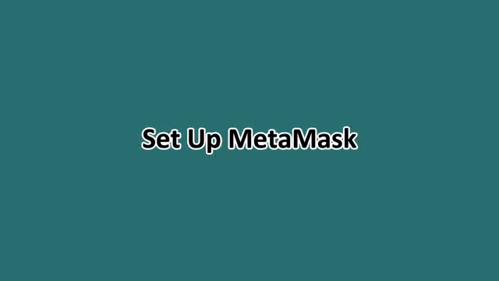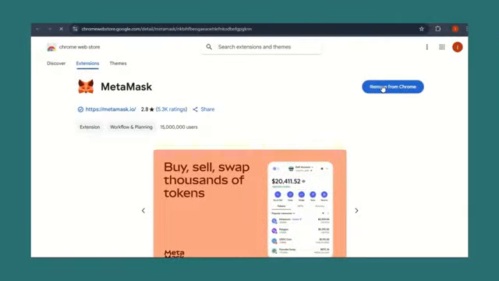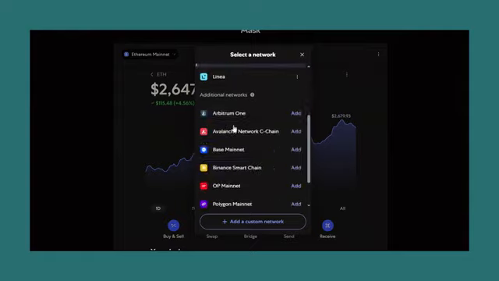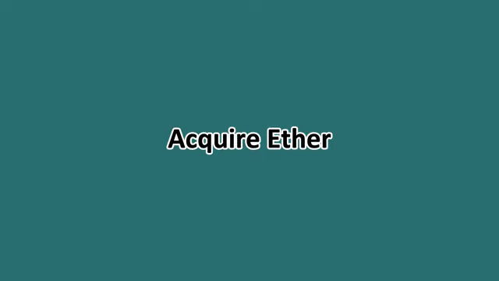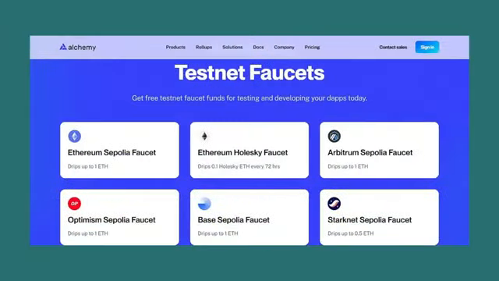Now before we start, you'll need to set up your MetaMask. Download and install the MetaMask wallet from metamask.io and ensure you are on the Ethereum mainnet for a real token launch or a test network for testing. Also, you'll need to acquire some Ether. If you're using the mainnet, fund the MetaMask wallet with Ether for gas fees. For testnets, you'll need to use a faucet to get free test Ether.